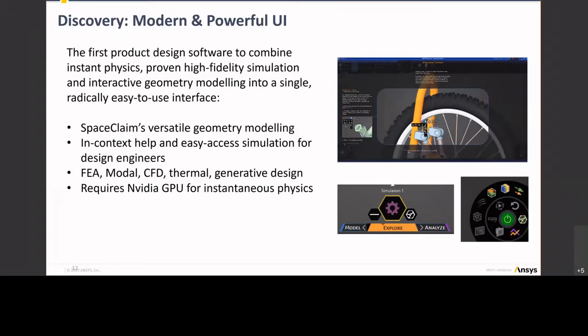There's a model mode, which is basically SpaceClaim type modeling. There's an explore mode, which is the GPU accelerated instantaneous simulation, and then there's the analyze mode, which is the high fidelity. And we cover finite element analysis, modal analysis, computational fluid dynamics, thermal analysis, and generative design, being topology optimization. And I think that's the example that Tim's going to do, a quick FEA and generative design example.